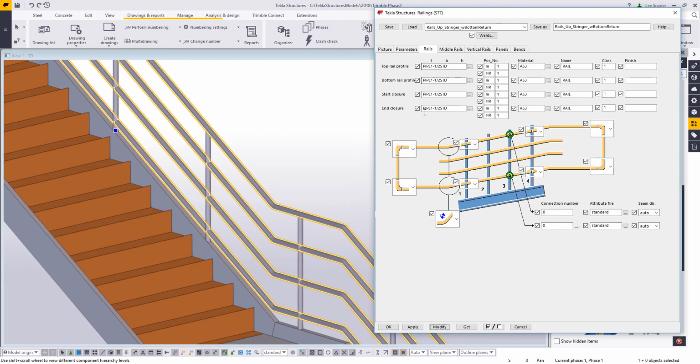So if I come over to the Rails tab, these are the settings that I want to change from using any of these elbow options to just use this mitered setting here. So that will go ahead and adjust that for both of my top and bottom end returns as well as my top and bottom rails. So I'll just go ahead and hit modify, and we can see these changes take place within the model.